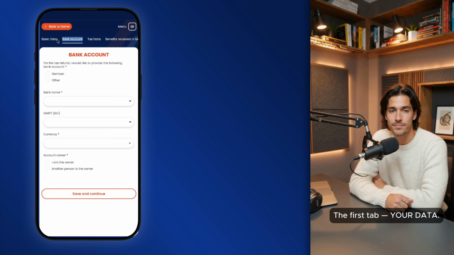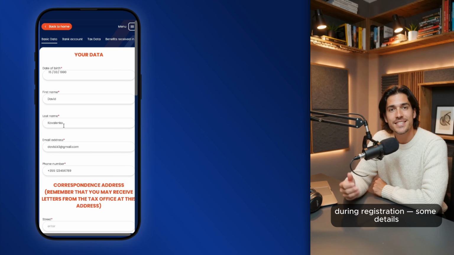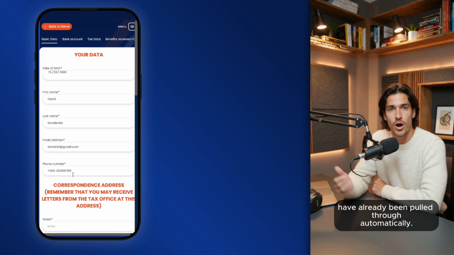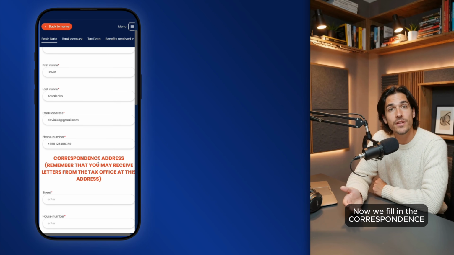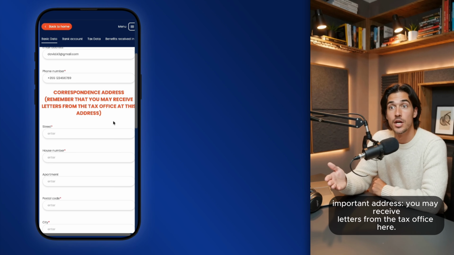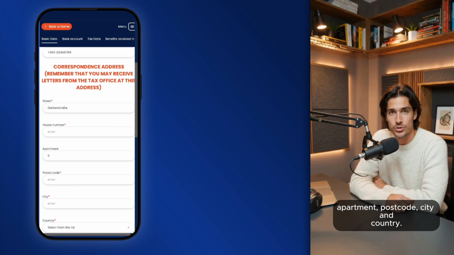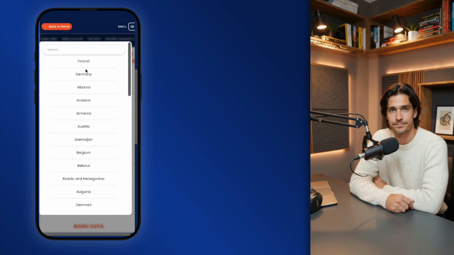The first tab, Your Data. Since I filled everything in during registration, some details have already been pulled through automatically. Now we fill in the correspondence address. Remember, this is an important address. You may receive letters from the tax office here. Enter the street, house number, apartment, postcode, city, and country.